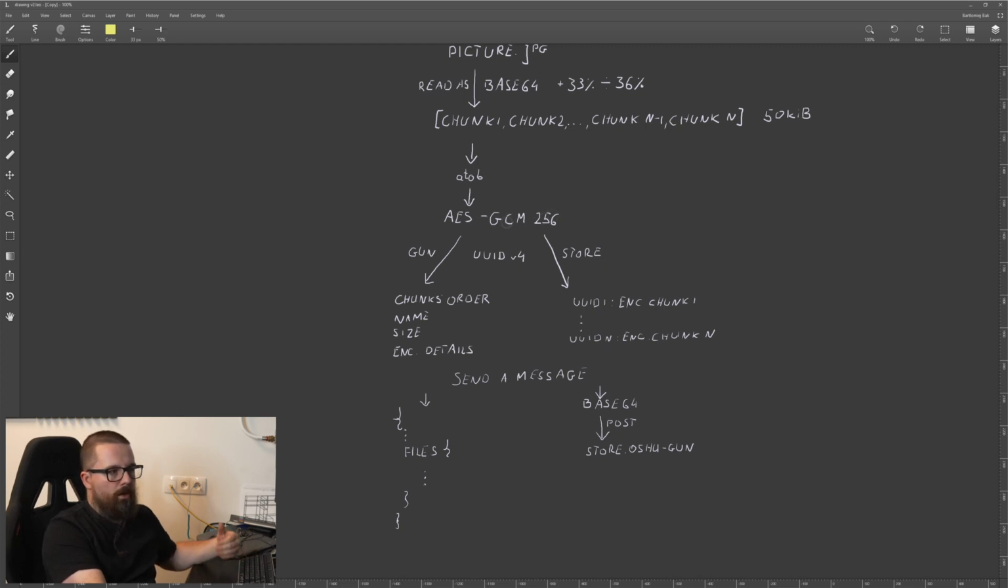But if there are two or more files, every single file has its own key. So this key is only for this file, and it is applied to every chunk of the file. And just after encryption, every chunk gets its unique identifier, version number 4, and it generates two paths.